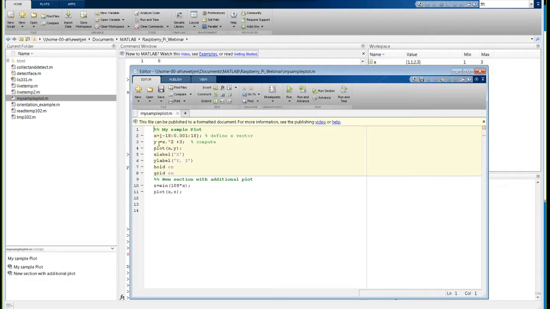And then I'm going to use that same polynomial that I used earlier, y equals x squared plus 3, to compute something. I'm going to plot it. I'm going to label it. I'm going to turn the grid on, and then I'm going to add another section where I'm going to plot an additional function, the sine of 100 times x, on top of that. So when I run that, I can run that from here, run my sample plot. It'll bring up a figure.